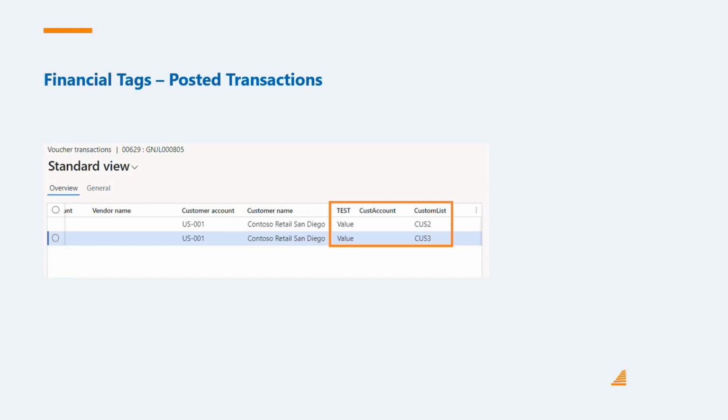Another interesting thing is once you post those journals, you can see it in voucher transactions. And those tag values are not separated by delimiter, but they are separated in different columns, which is good because you can export it to Excel and filter it however you want. So it's more user-friendly. Like I mentioned before, you will not see financial tags in customer transactions or vendor transactions. So be not surprised. For you to be able to see it, you have to go to voucher transactions.